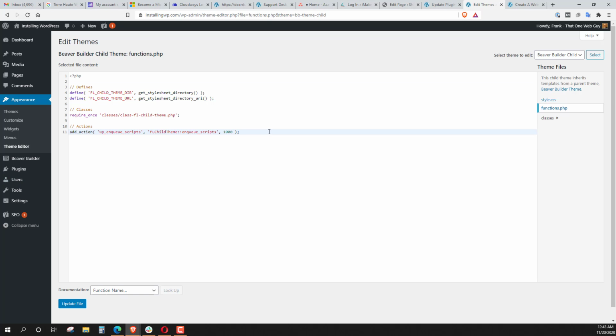And let me go ahead, I like to comment what I'm doing so that if somebody comes in, or if I come back later and wonder which code's what, I can say that's what it is. So I'm going to add post type support, page equals excerpt. And I'm going to go ahead and click update file.